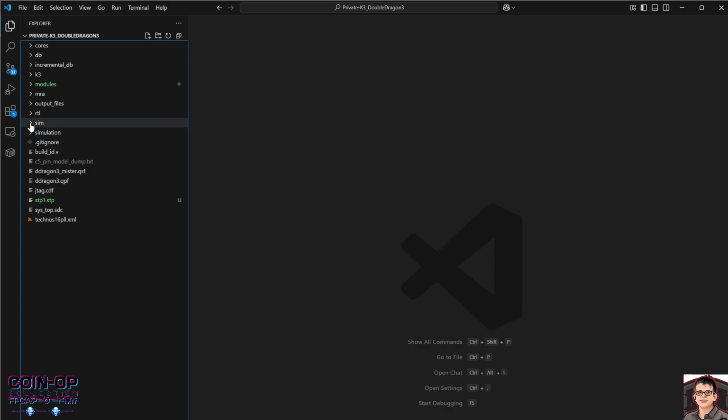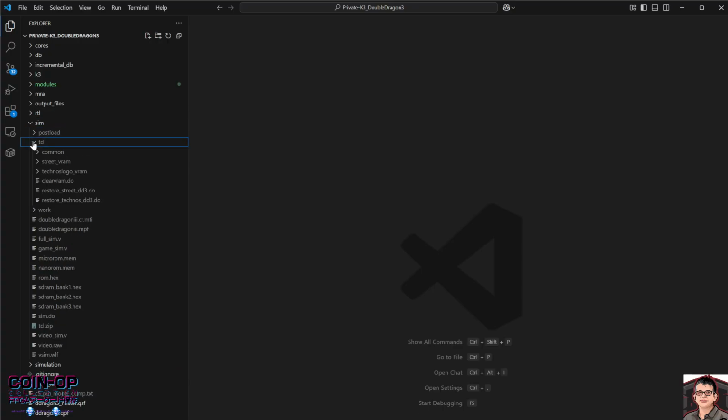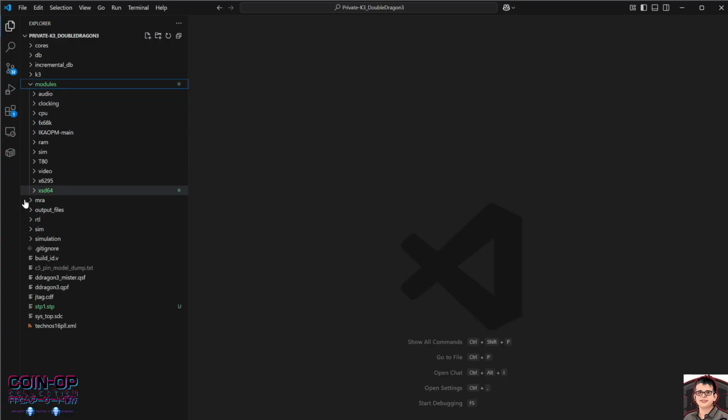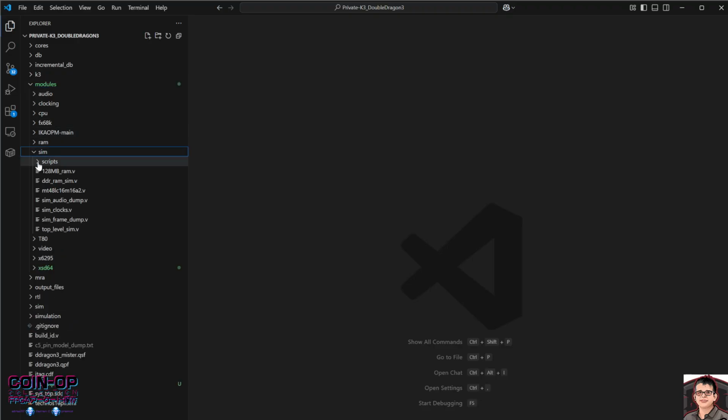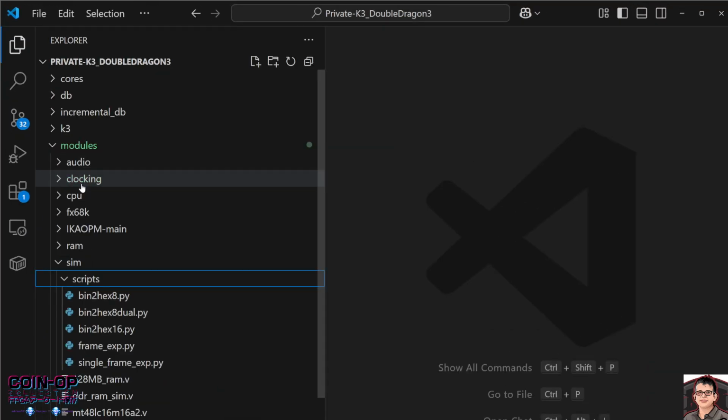So, for example, for simulations, let me see here. Maybe it's in modules. Let me see. It's in sim scripts. Okay, so you see these scripts right here. Maybe I'll just make this a little bigger so you can see it.